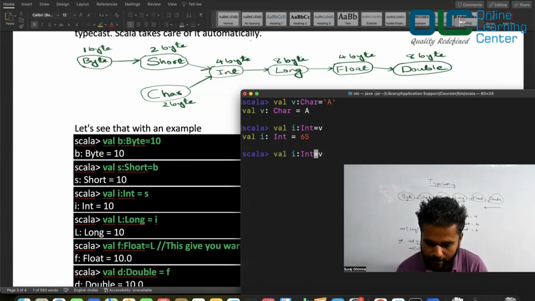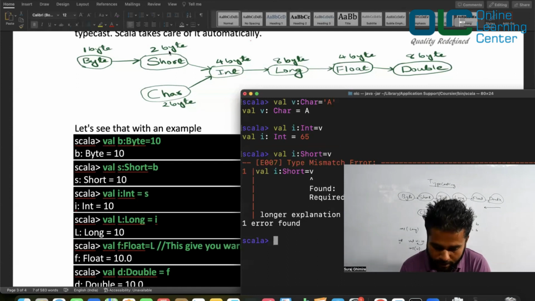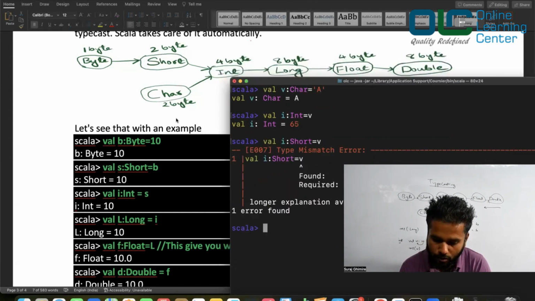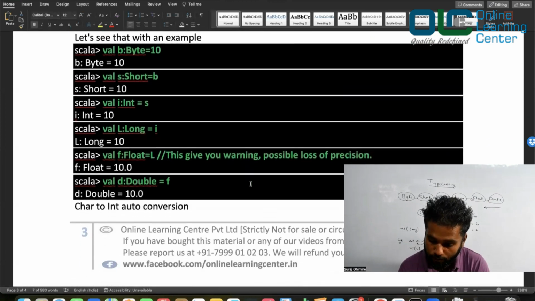But can I say, well, i of short is equal to v? You cannot. Why? Because they don't fall in this pattern, right? A character can be converted to integer, a character cannot be converted to short directly. It says a mismatch error. So when you are following this diagram and you're going in this direction, you don't have to worry about typecasting, it would be taken care of automatically.